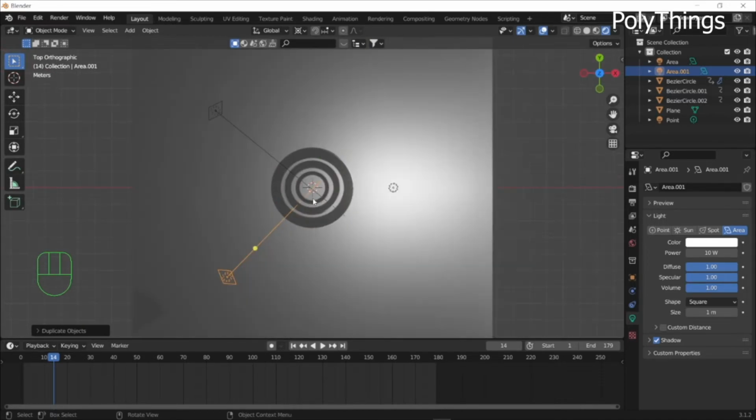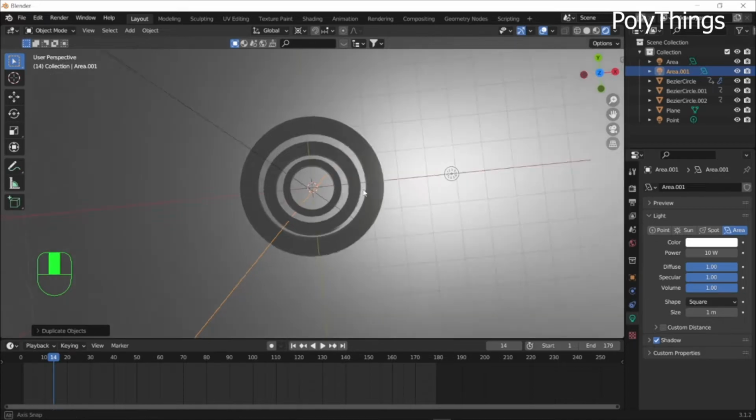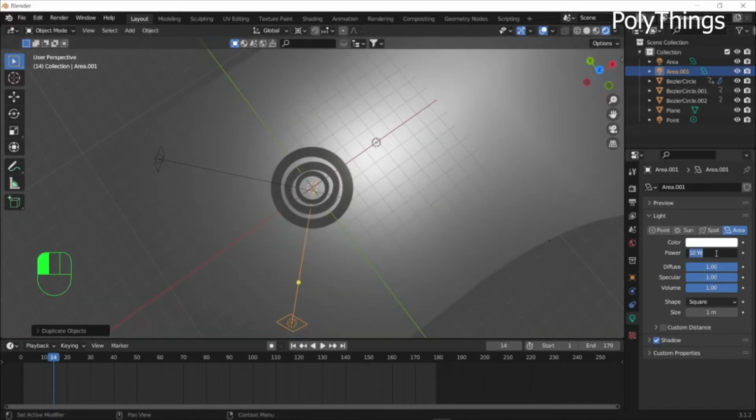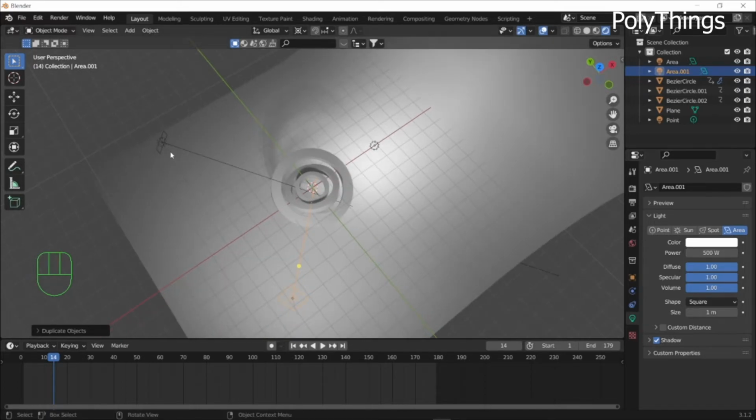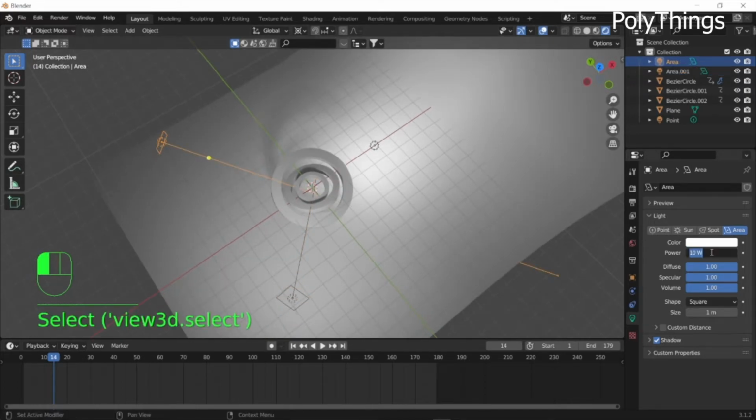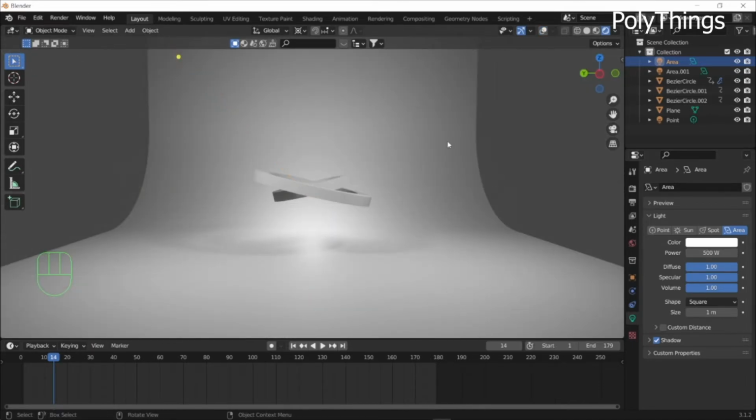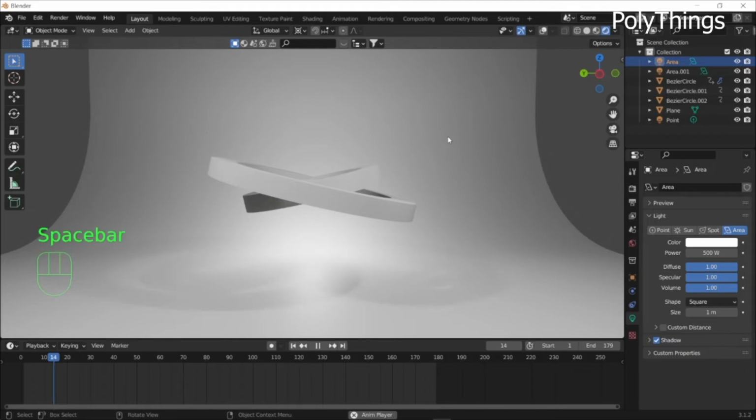You can see the lights are intersecting. Now if you increase the value of the light to 500 on both sides, you get this cinematic look.